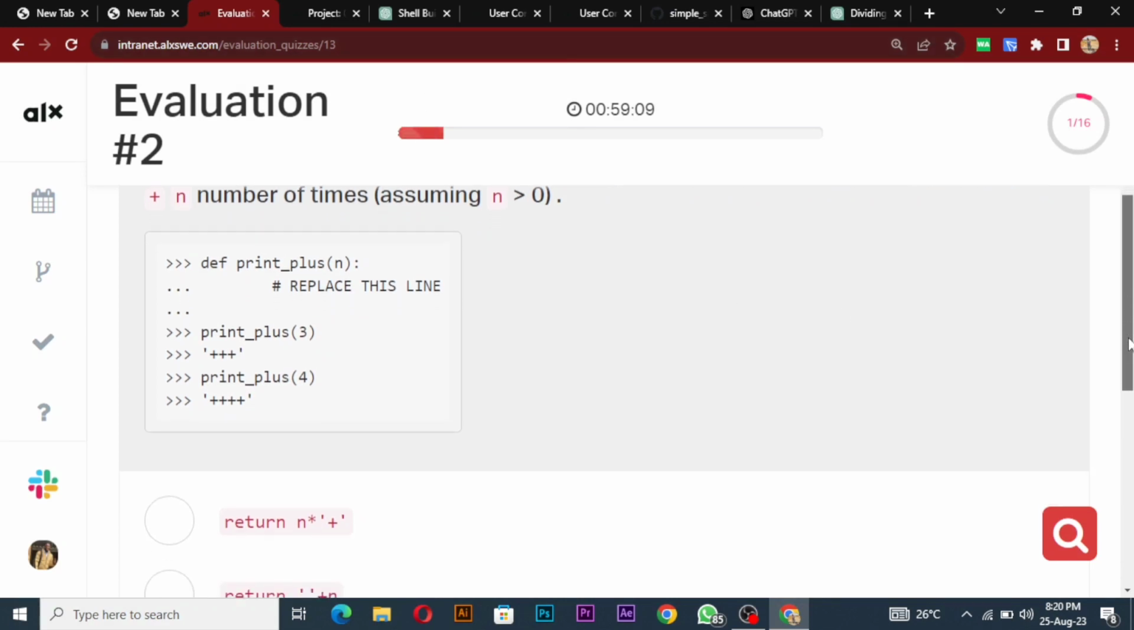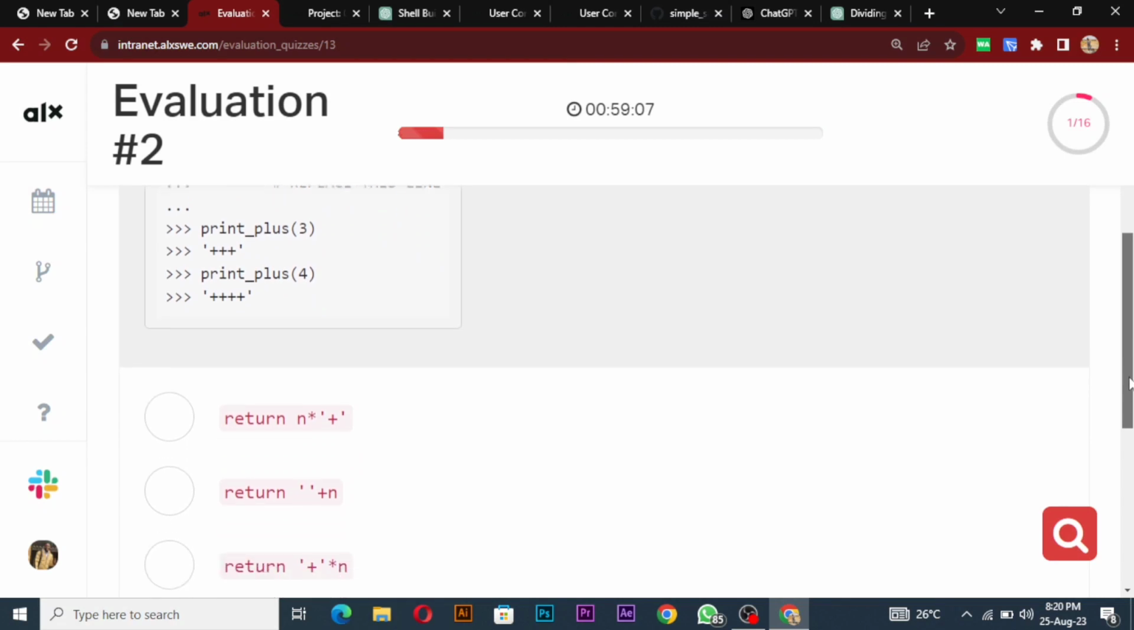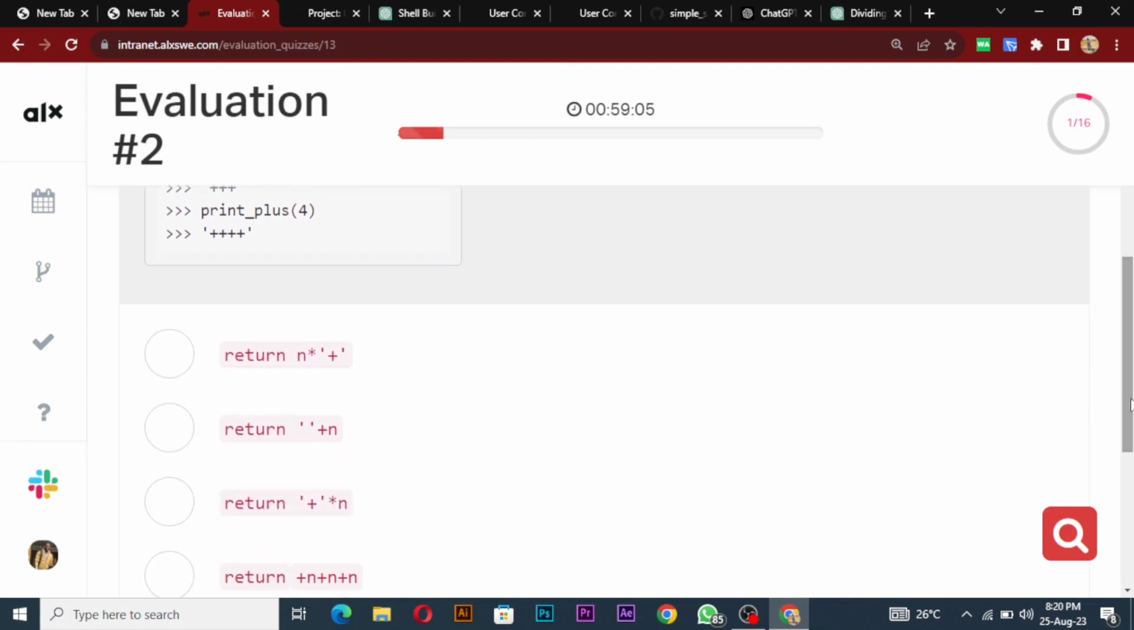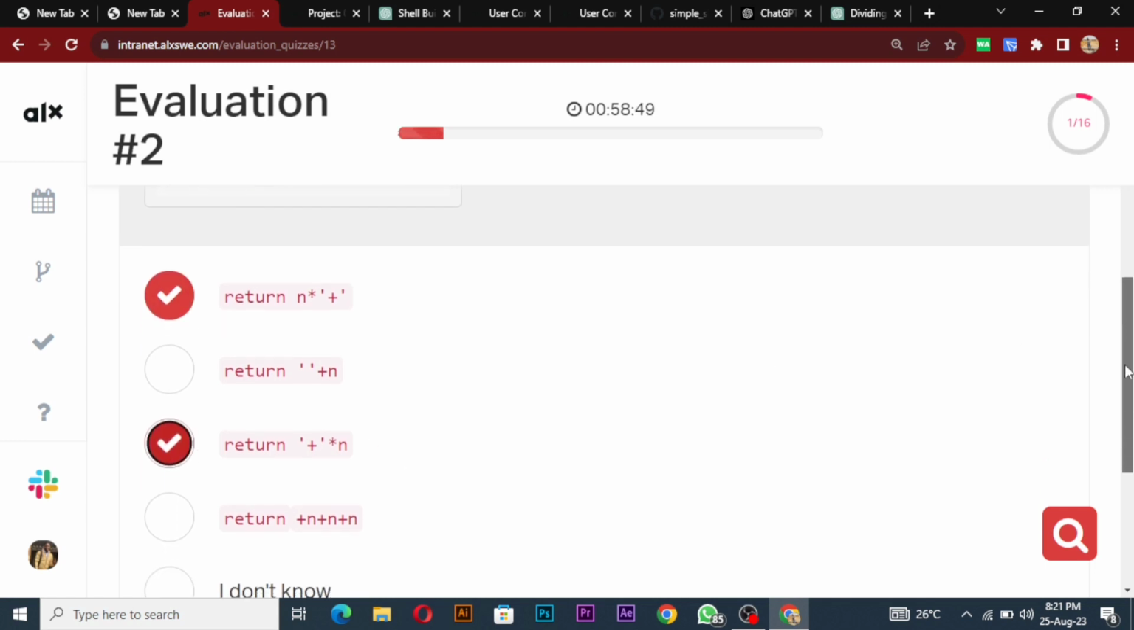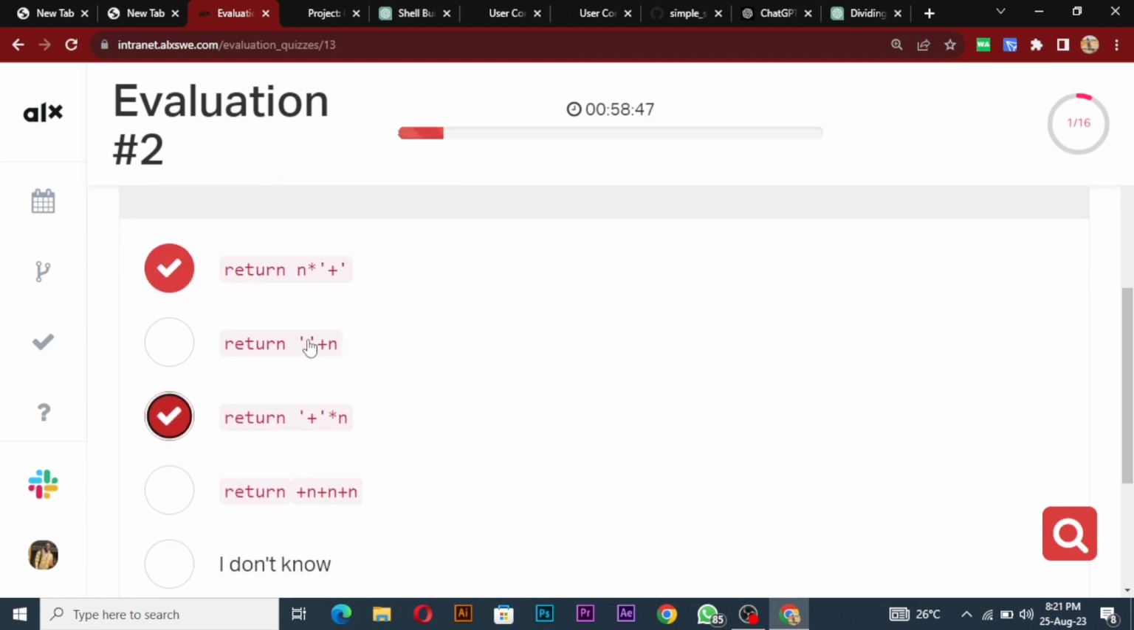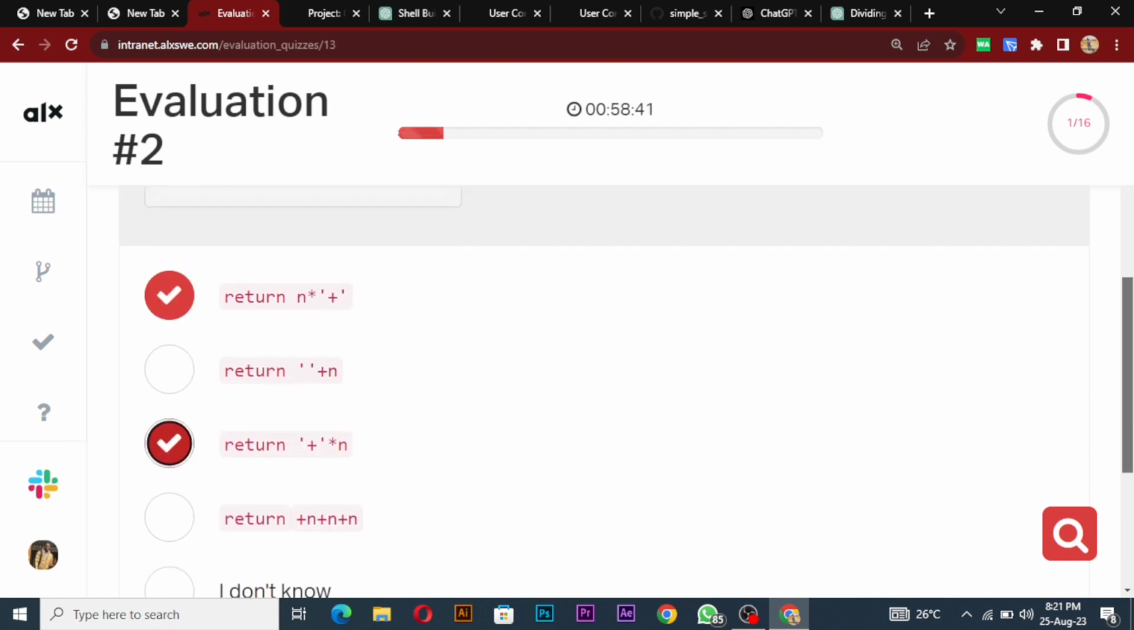But for now, the answer is return n times the plus in quotes. So this statement and this statement are still kind of the same, right? And if you look at the rest, the plus is not in quotes, and also here it's not in quotes. So these are basically the two answers.